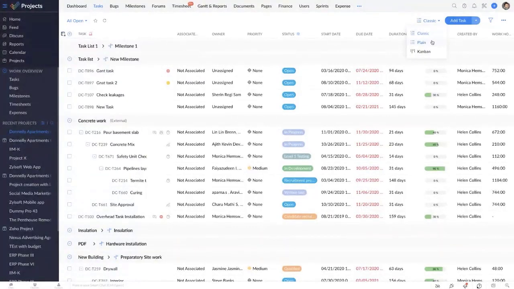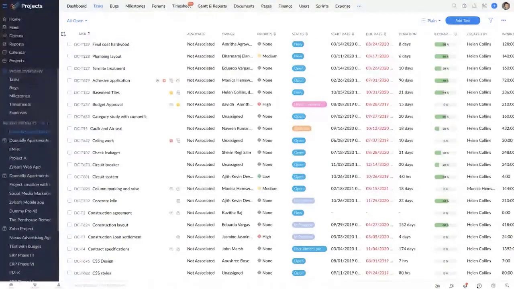And then we have the plain view. The plain view is sorted based on the due date. It displays all the tasks and its dependencies with the task level. It ignores the milestones and task lists and only displays your tasks and subtasks based on the due date to avoid any sort of confusion.